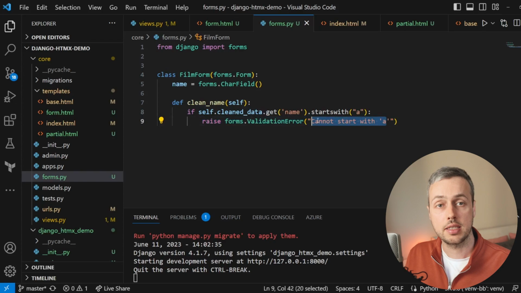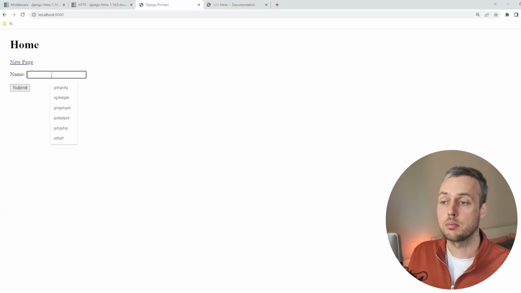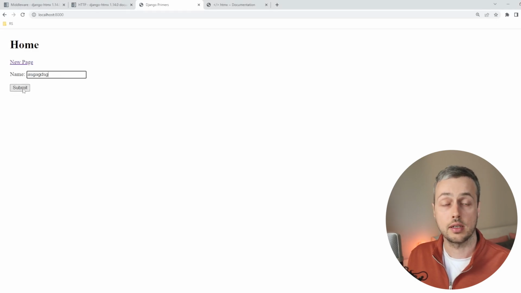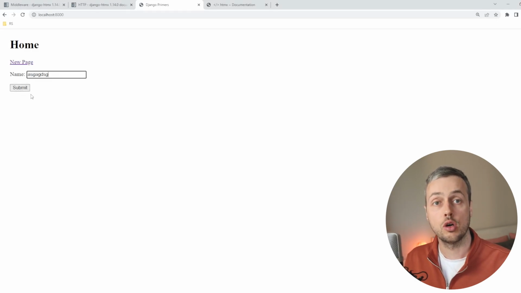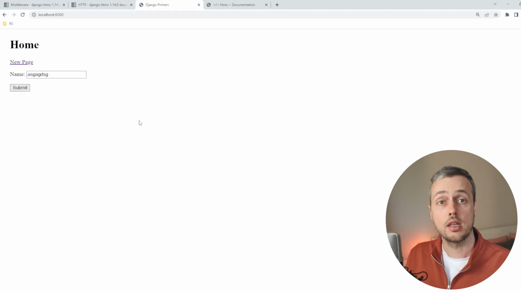And if it does start with A, what's going to happen is we're going to raise a forms.ValidationError with that validation message. So let's go back to our page, and we're going to refresh this page, and we're going to actually submit a value that begins with the letter A here. This is not allowed, remember, by our new validation function. So let's submit this, and you can see that currently nothing is happening.